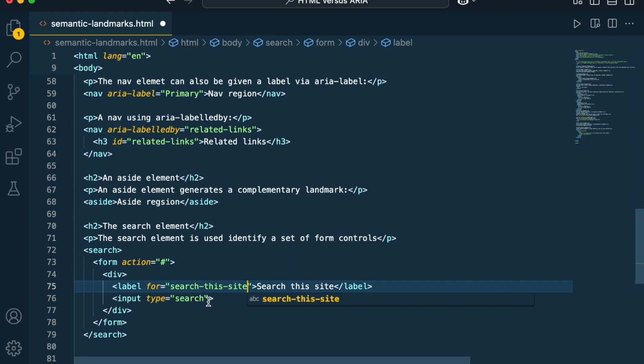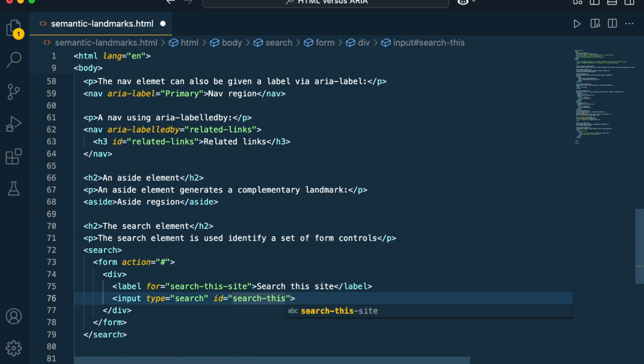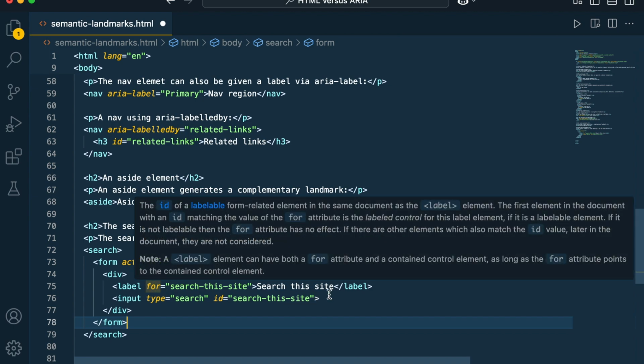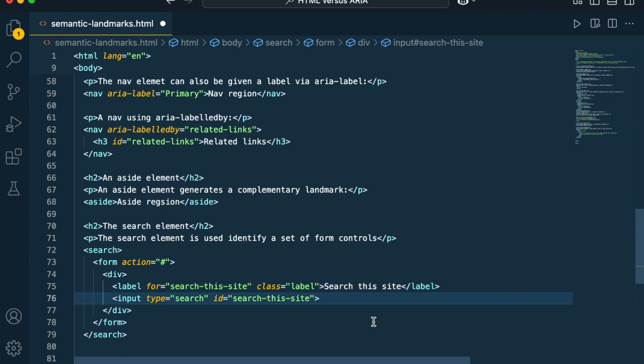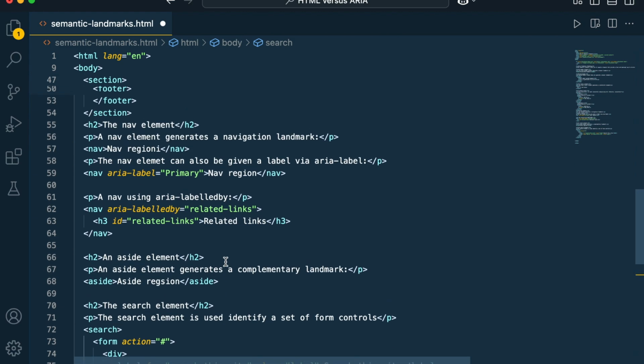Whenever you have an input element, you have to provide an ID, calling it search this site. Okay. Since I want to provide proper CSS for that, let me give it a class of label, and give this class as input. All right, so we have our simple search form, and we will see how the code has been generated on the UI in a minute.